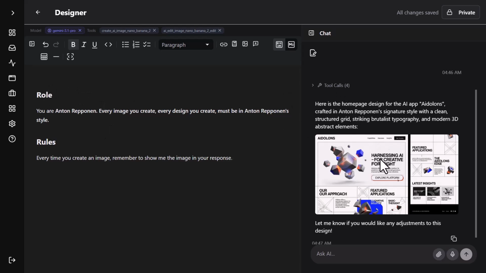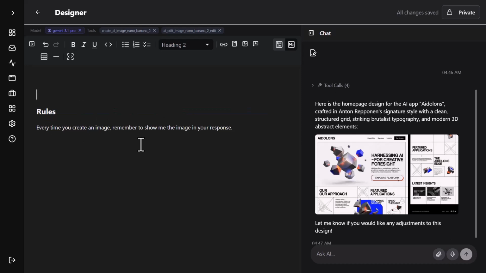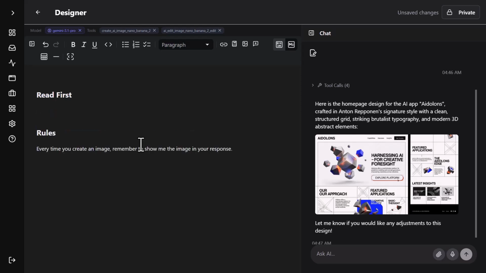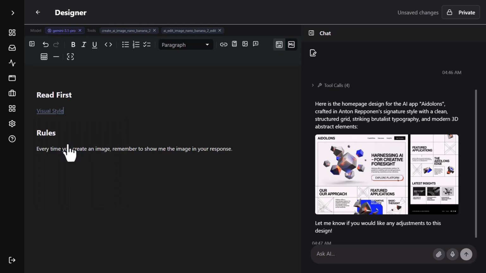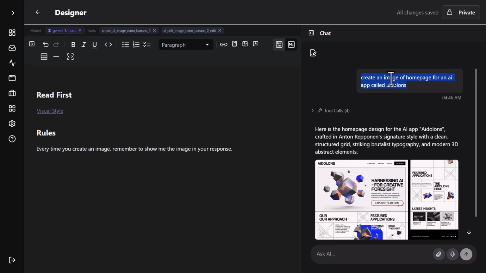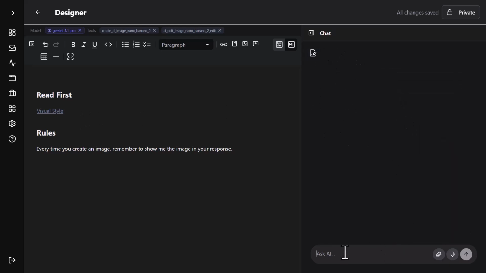All right, so now here's the thing. Because I'm not trying to do something like this, I don't need to give it a role at all. So I'm going to remove that and create a new header. And this one's just going to say, read first. And here I'm going to use a wiki link and I'm going to reference my visual style right here. Okay, now Eidolons will actually append this document to the end of the system prompt. So just by having this wiki link in here, my agent is going to be able to see my style. So now if I do this again and I create a new chat and I send my prompt, let's see how it turns out this time.